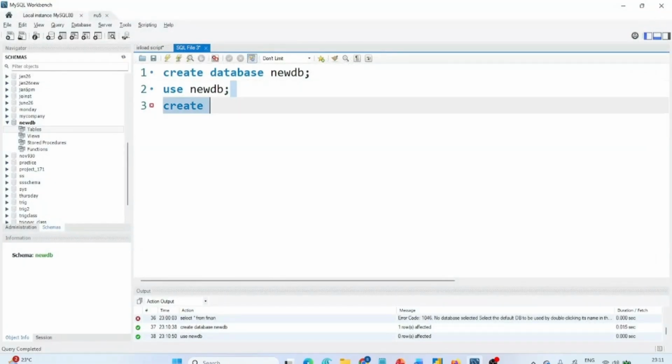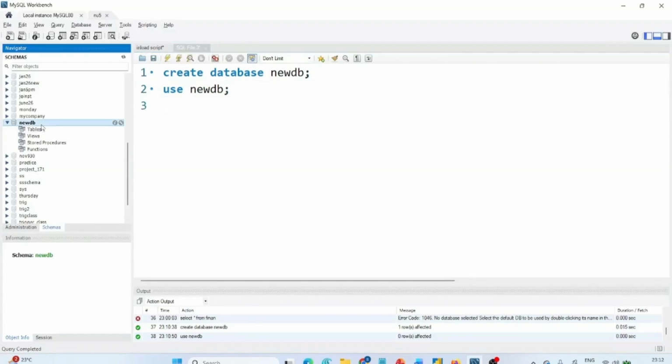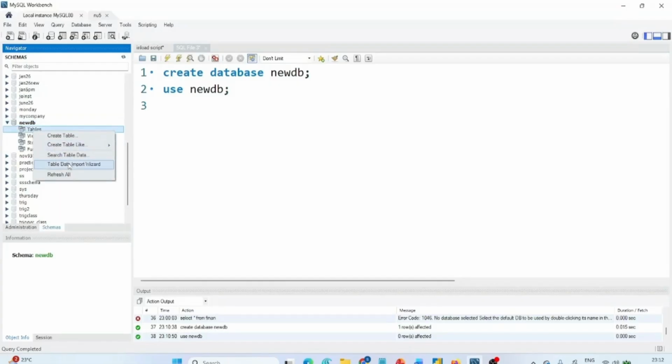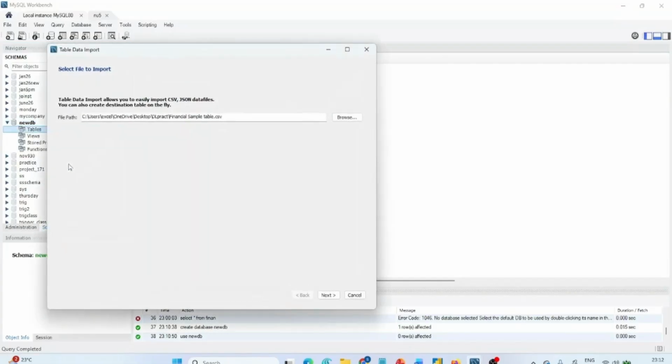So I'm coming to this. To load this, we'll use the basic idea in Workbench. If you look at this work database, either you can right click here and get to table data import wizard, or you can also right click on the table data import wizard. You will get this table data import tool.